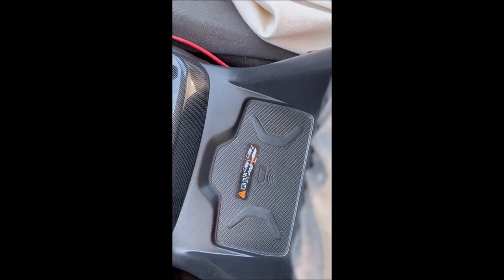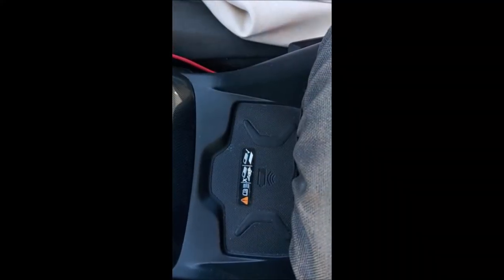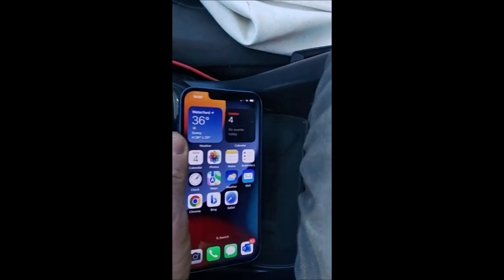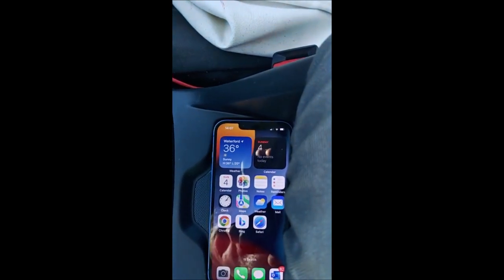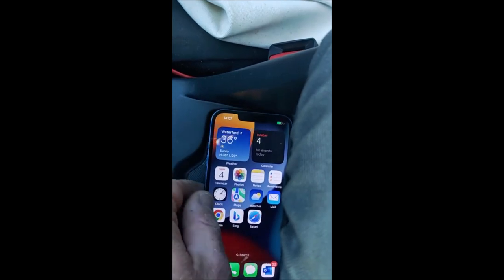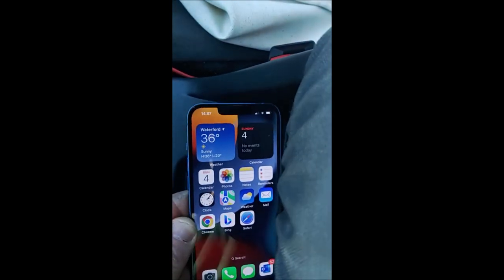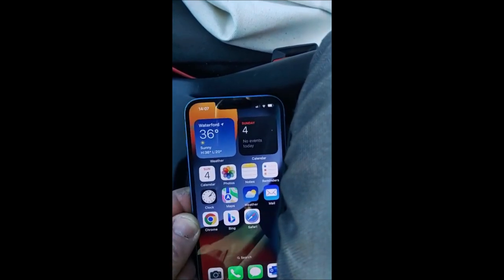So now let's try the iPhone. All right, I've switched phones for filming. Here's the iPhone 13. Set it on the pad. And it started charging. Now there's not a lot of room here. There's not a lot of play. Will this fit if I put a case on the phone? Let's find out.